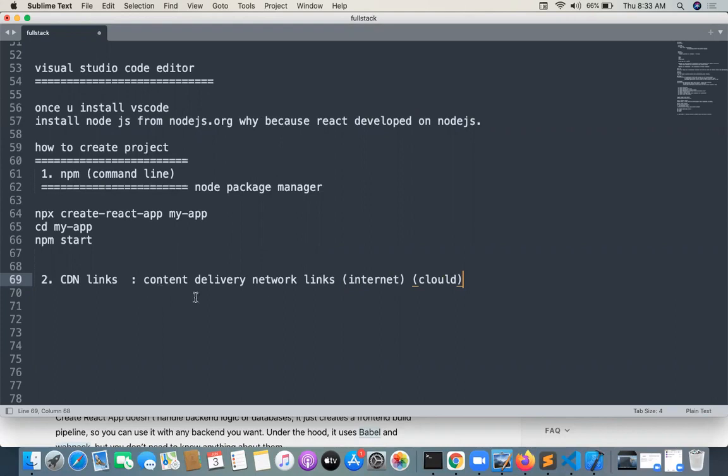But this is not recommended in real time. Only for practice purposes can you go for it. What is the recommended one? npm, Node Package Manager, is the recommended one in real time.